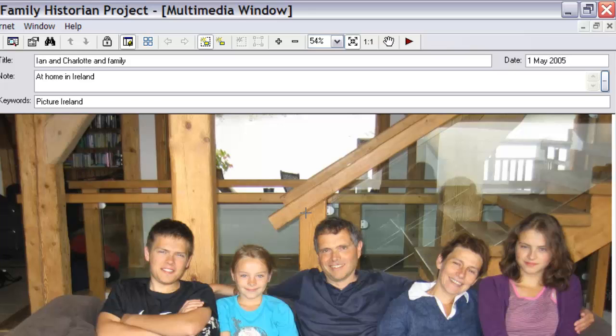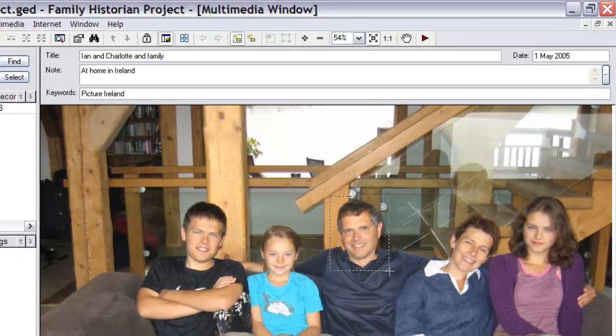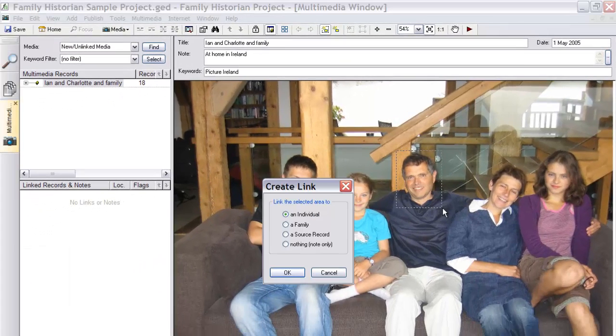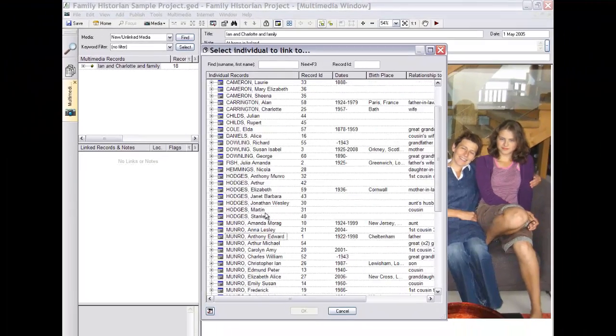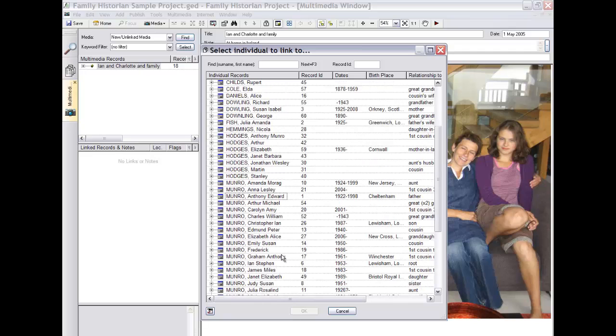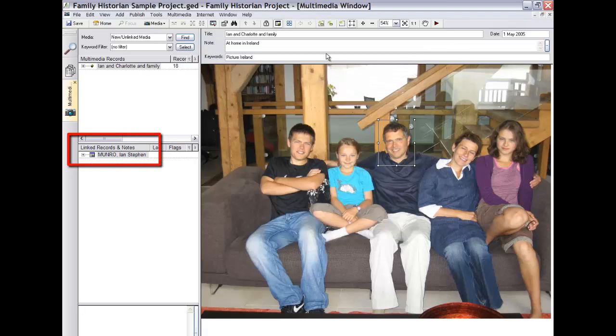And what you do is you click and drag to draw a stretchy box around the face of the person you want to link. When you release the button, Family Historian will ask whether you want to link this face to an individual, a family, a source record, or nothing. We'll leave it as an individual, press OK. And then we have to select the person we want to link that face to, which is, in this case, Ian Monroe.